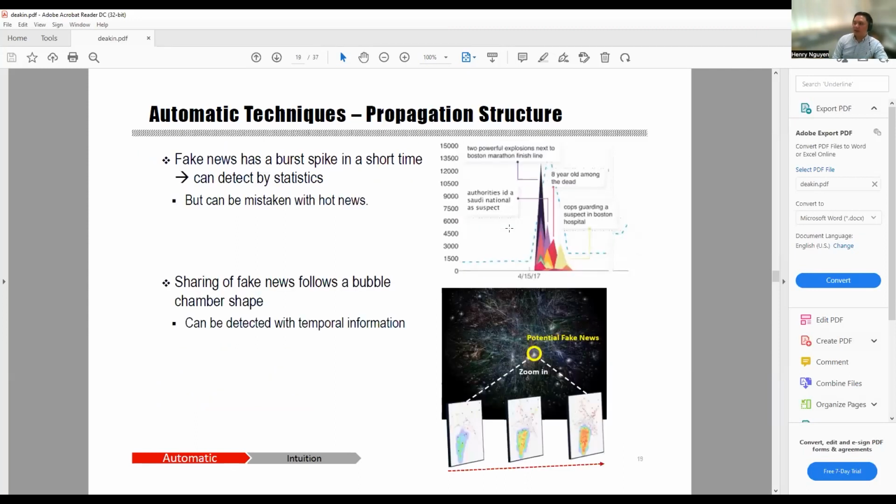And the other thing is propagation structure. You can see at the top figure here, when the news is fake or a rumor, the comments increase. There are a lot of retweets or comments there.